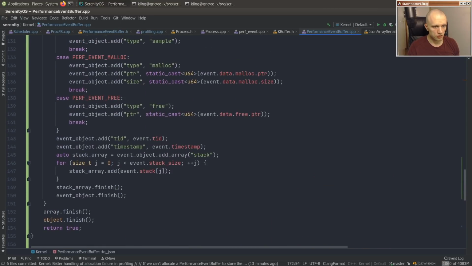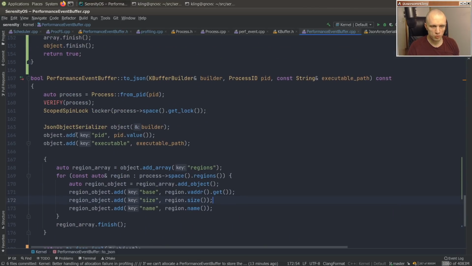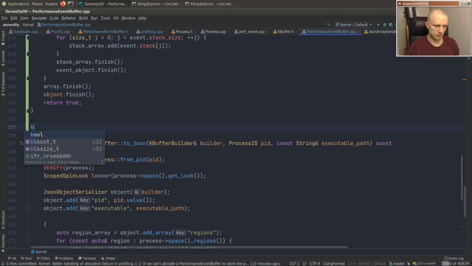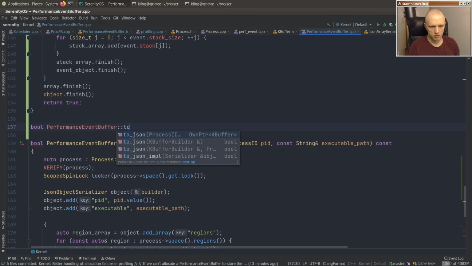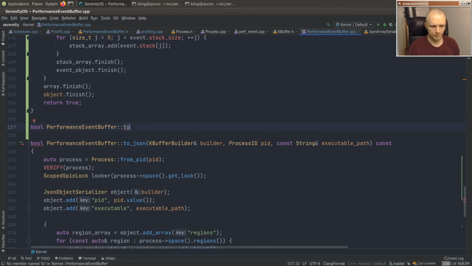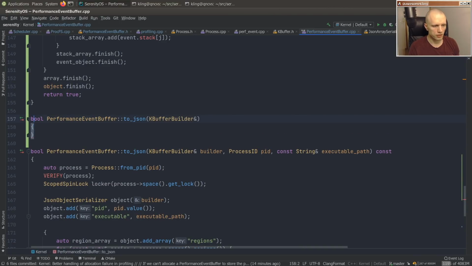Oh, I didn't actually add the new variant. So that is performance event buffer to JSON. This one right here.